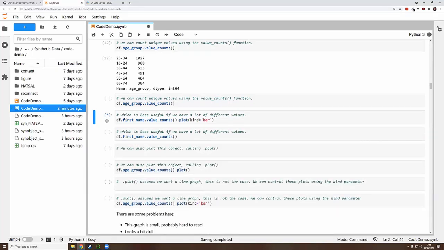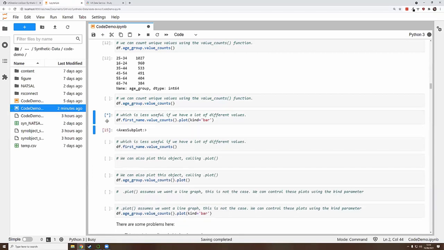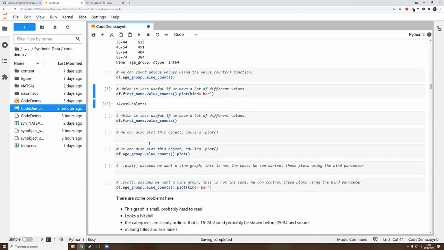Oh no, that was a big mistake. I shouldn't have run that. That's going to try and run a plot of like 3,000 different columns. I don't know if it'll get there. Let's just carry on.